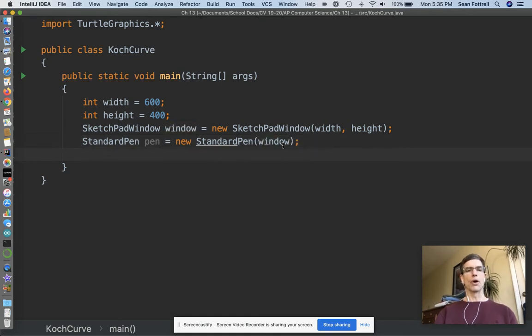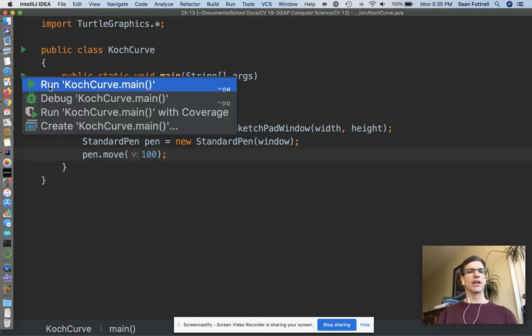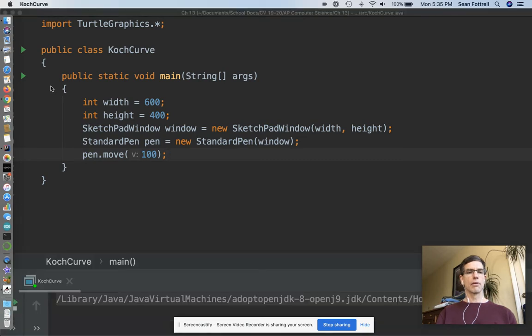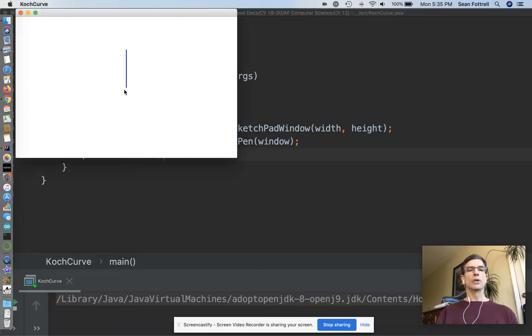Okay, and now we can go ahead and make that pen move. So we'll say pen.move, and I don't know, we'll move 100 pixels, and we'll see what it looks like. Okay, so we'll start there and just see, I don't recall right at the top exactly how our TurtleGraphics does things. Okay, so it looks like right now it's drawing our line segment going upwards. It looks like 0, 0 is in the middle of the screen.